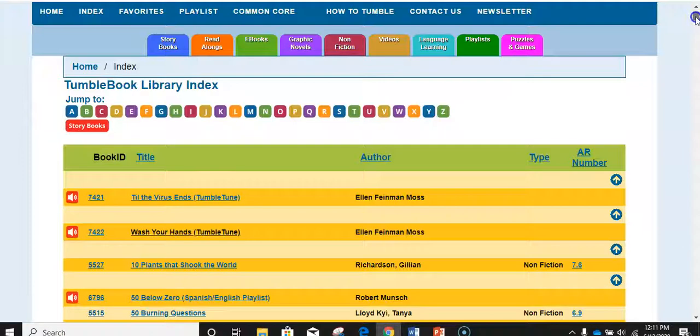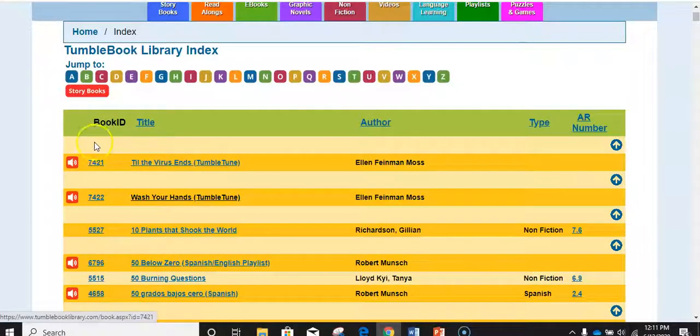Now, what is very unique to Tumblebooks is that Tumblebooks has created unique book IDs that are right here for each of the books. Why did they create this book ID? In a few minutes I will show you how you will integrate this book number into your Google Classroom for ease of use. That way the students don't have to be searching for the book, but that will be shown to you in a few minutes.